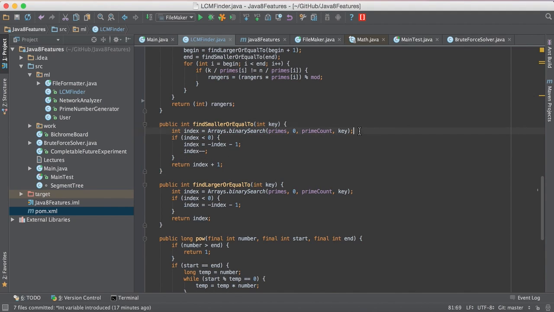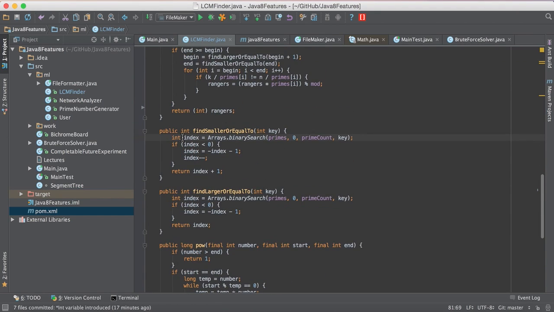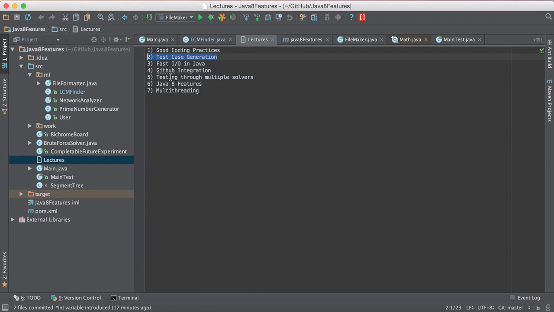So that's it for GitHub integration. I hope you found it quite useful. In the next lecture, we'll be talking on testing through multiple solvers. So I'll see you there.